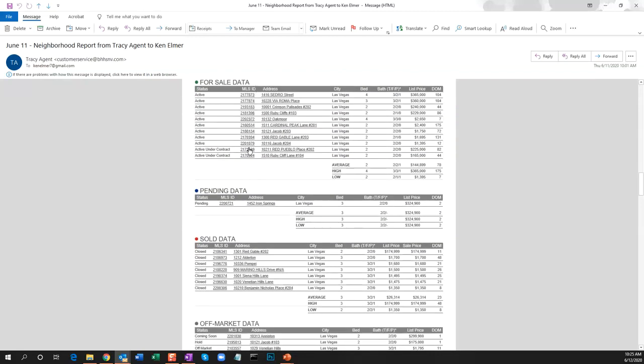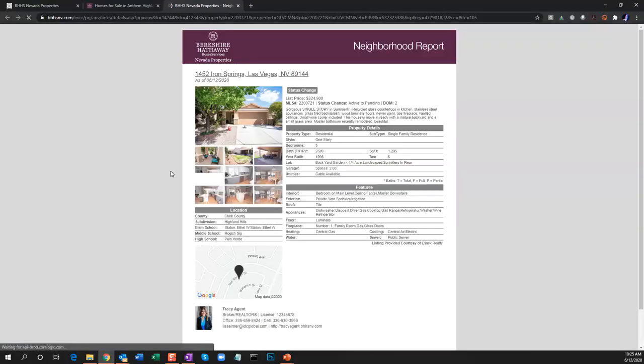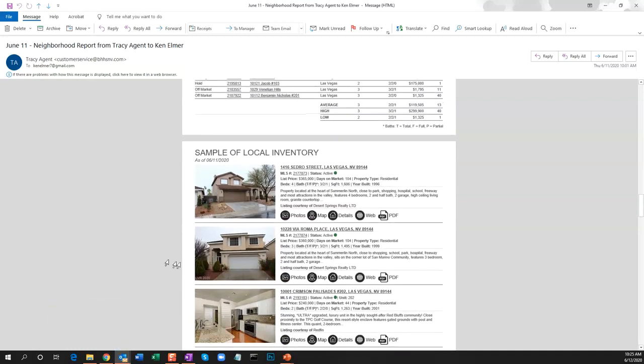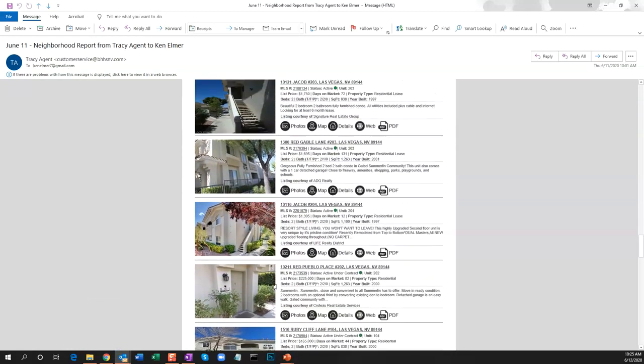And every one of these links is clickable. So if your client's looking through this, they want to see more on this specific piece of pending data, they just click that link and it opens up and goes directly to a nice spec sheet, again, that's branded to you. We go back here to the email, you scroll down, then you get the picture summary, just a really nice report, really focused on hyperlocal.